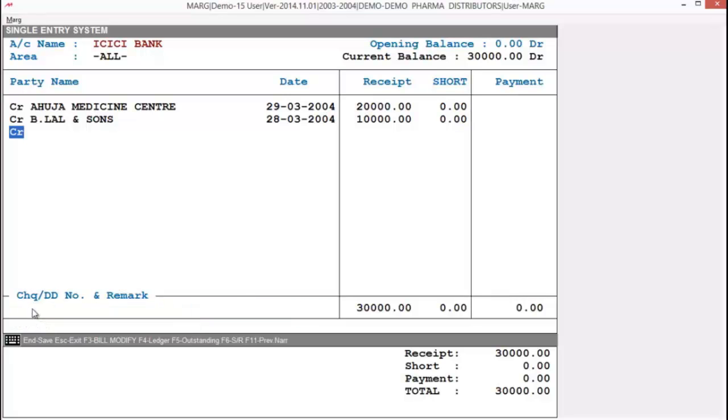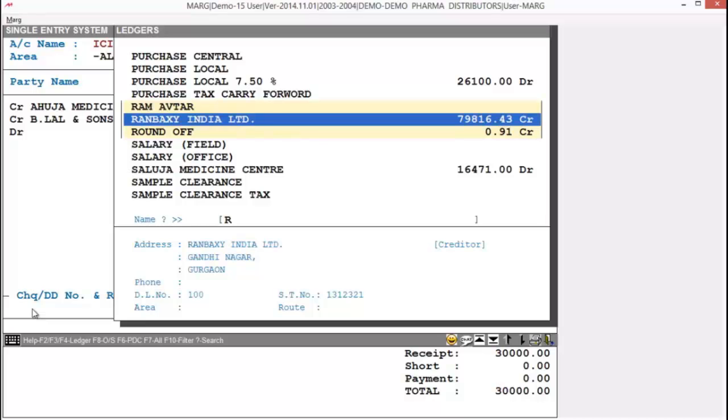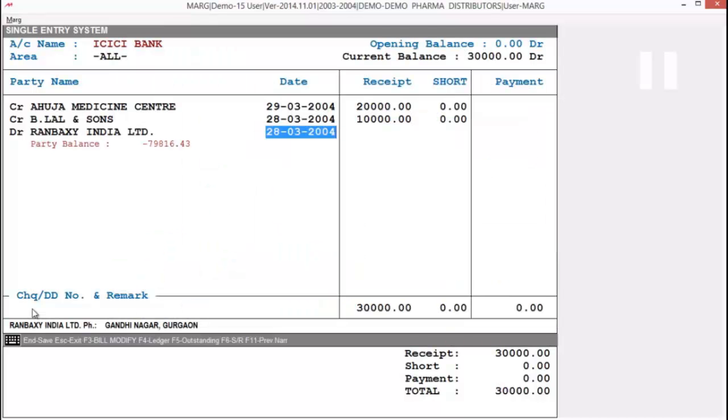Now suppose you have also made some payment to your party. For that you will keep it debit and press enter. Then again you will select your party to whom you have made the payment. And then you can also define the date of payment and press enter.